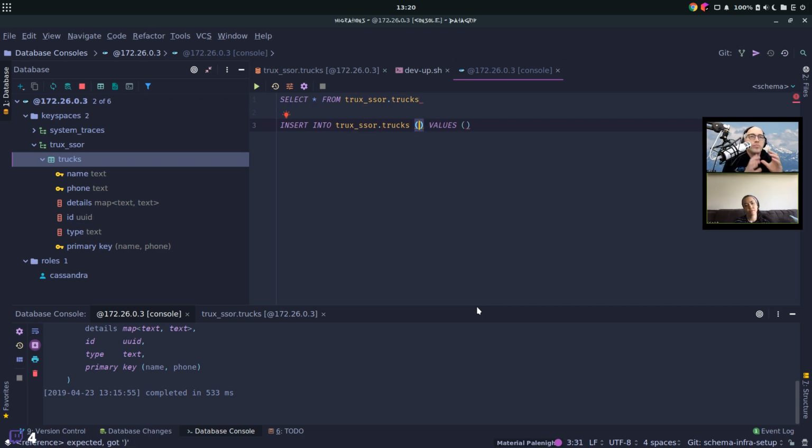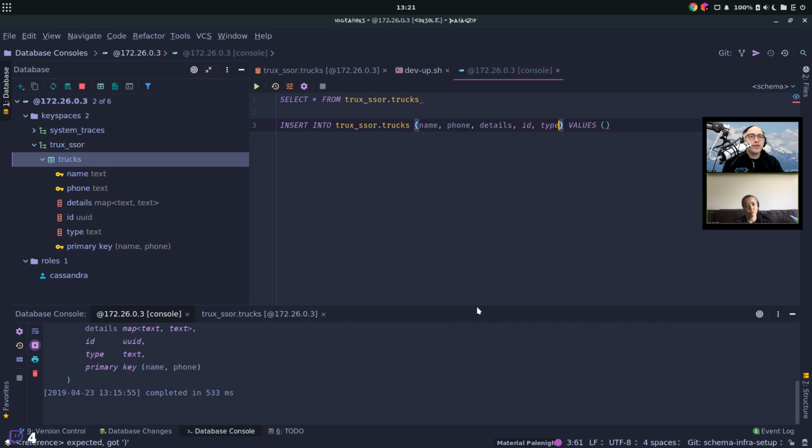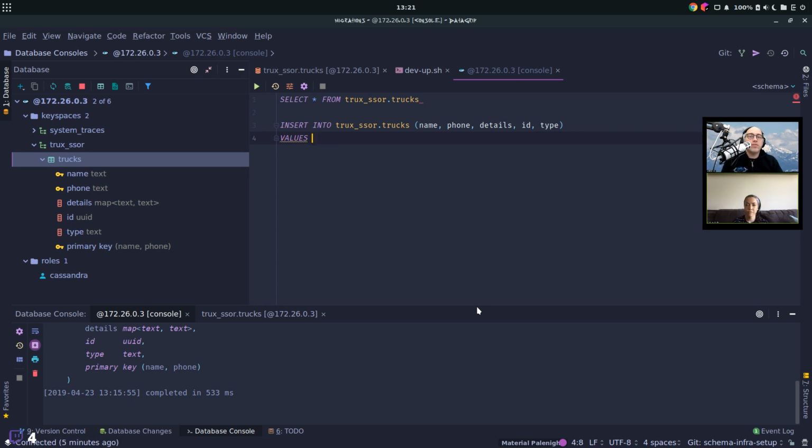So if you're in the parens with DataGrip and you hit Control Space, the first option, which is great for inserts because you need to insert every column of data, right? You just hit Control Space and it gives you every single one of the options and immediately puts it into the parens. So then when you come down to values, you know what to put in here.